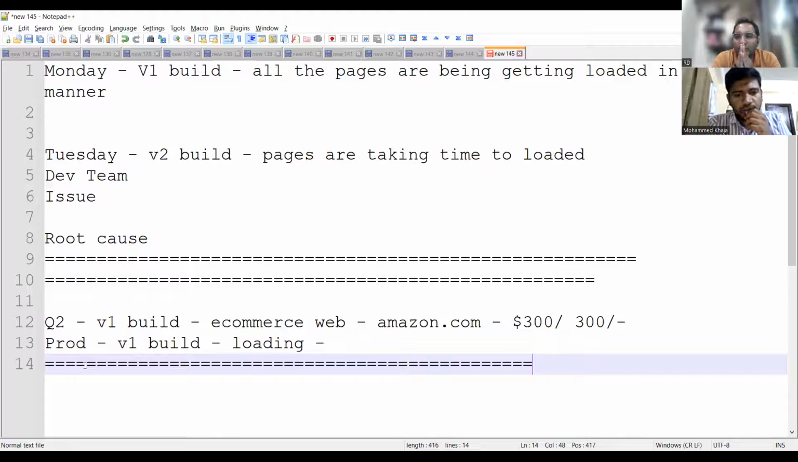According to my knowledge, we will test whether memory leakage is occurring in this call, like in this API. Memory leakage. Okay.